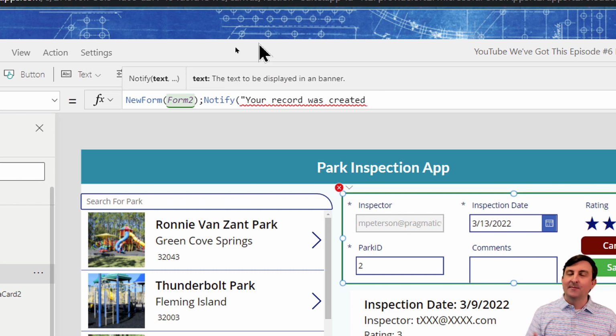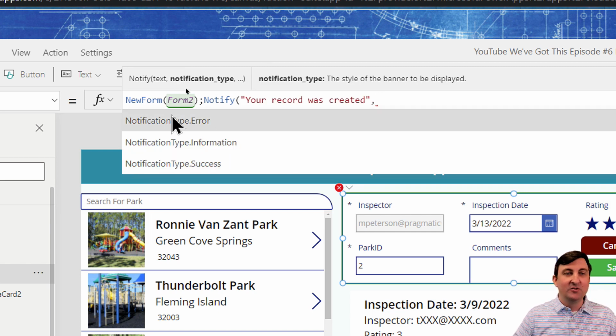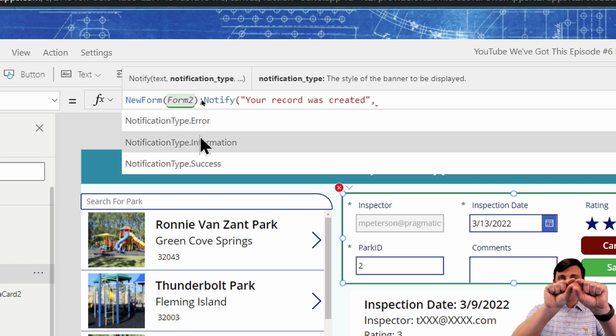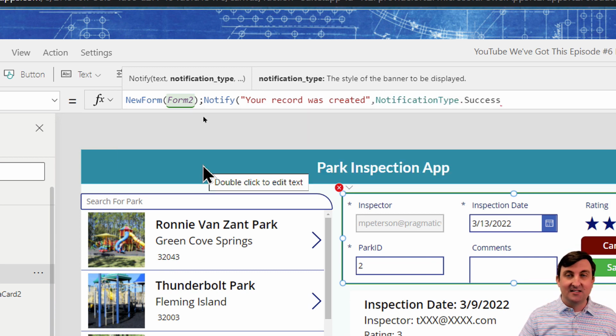We could add more dynamic content here, but to make the video a little bit shorter, I'm going to keep it like this. I'll add some of those extra nuggets of information in future videos. But your record was created, comma. Now I choose what notification type. If I choose error, it's going to show in a red banner. If I choose information, it shows in a gray. And if I choose success, it's going to be in a green banner. Well, this is a good thing, so I'm going to go with success.